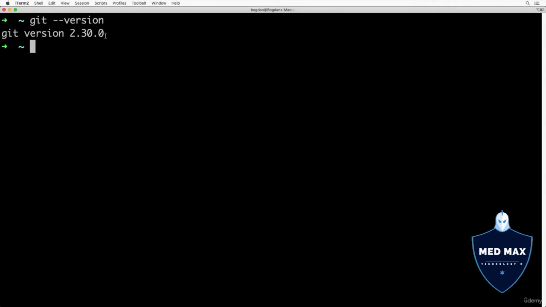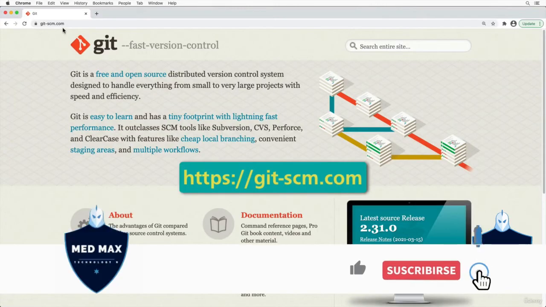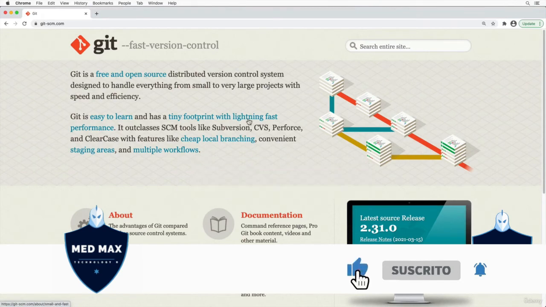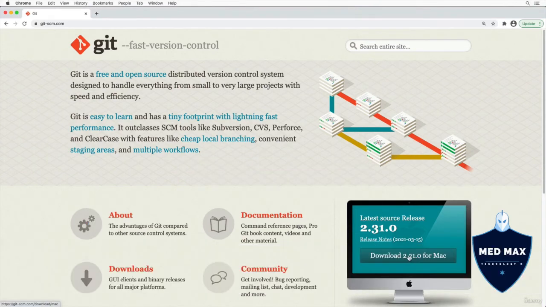If you see that the command is not recognized or something similar, then you need to install Git. Please go to git-scm.com and here click Download. On Windows, of course, you'll see here a link Download for Windows, and afterwards follow all instructions in order to install Git on your computer.